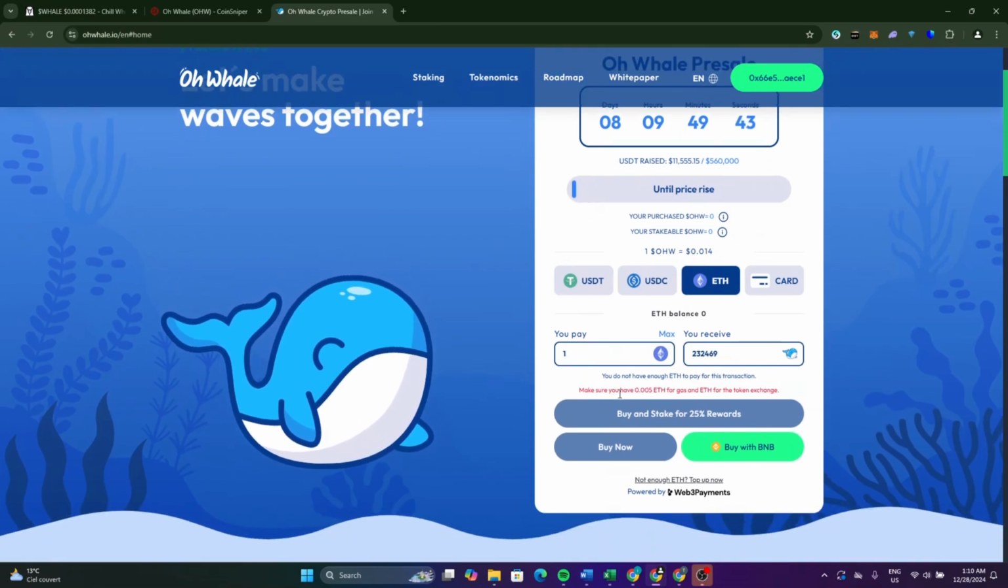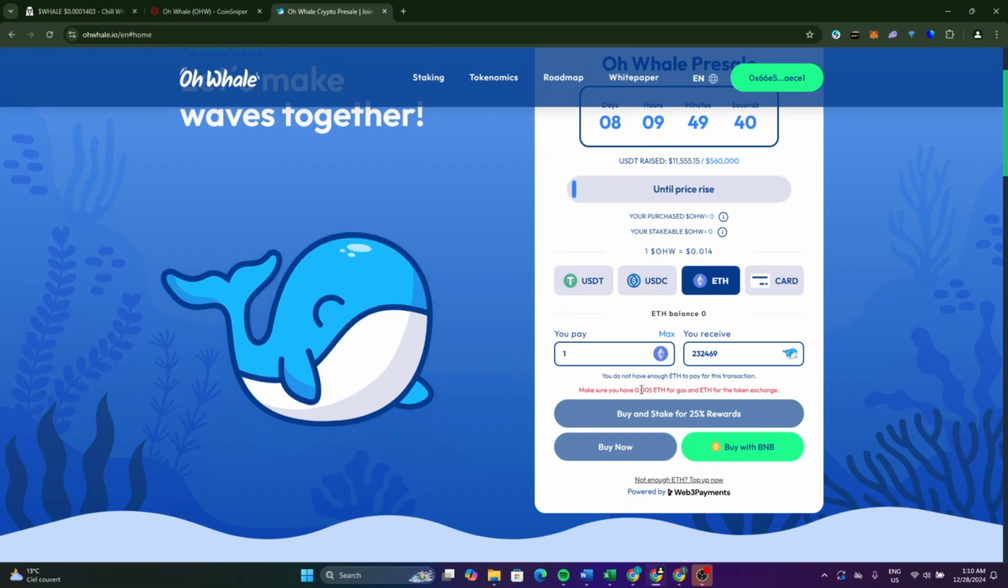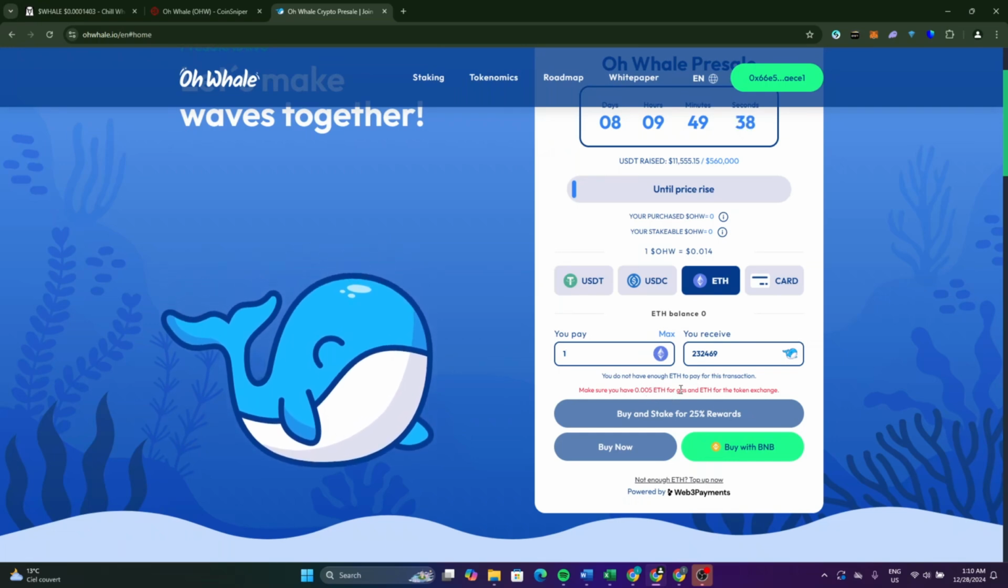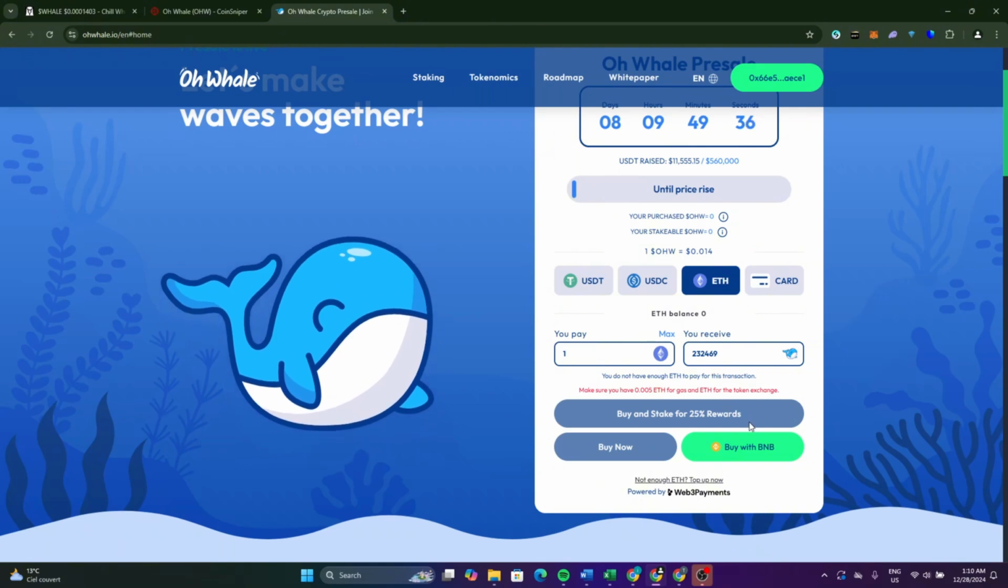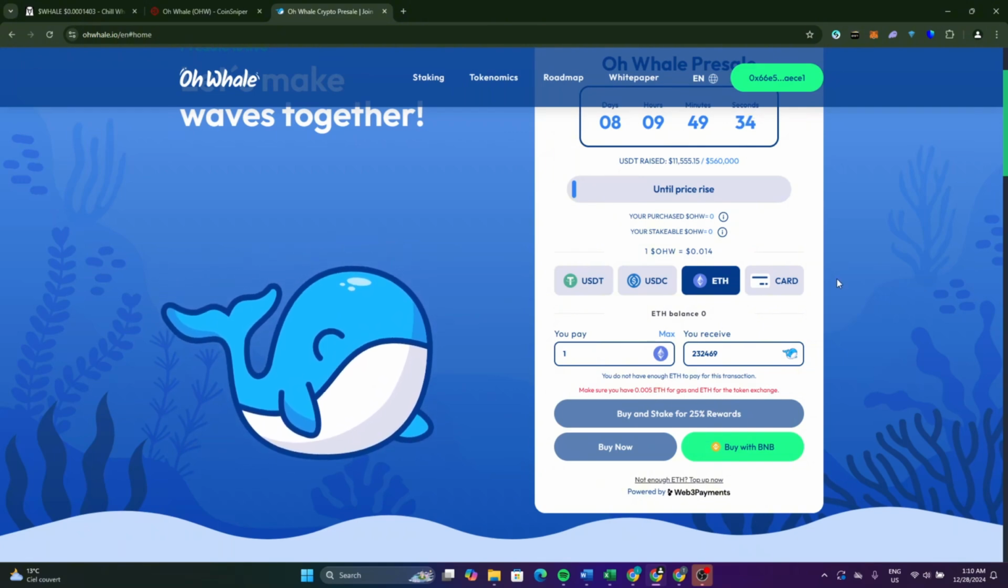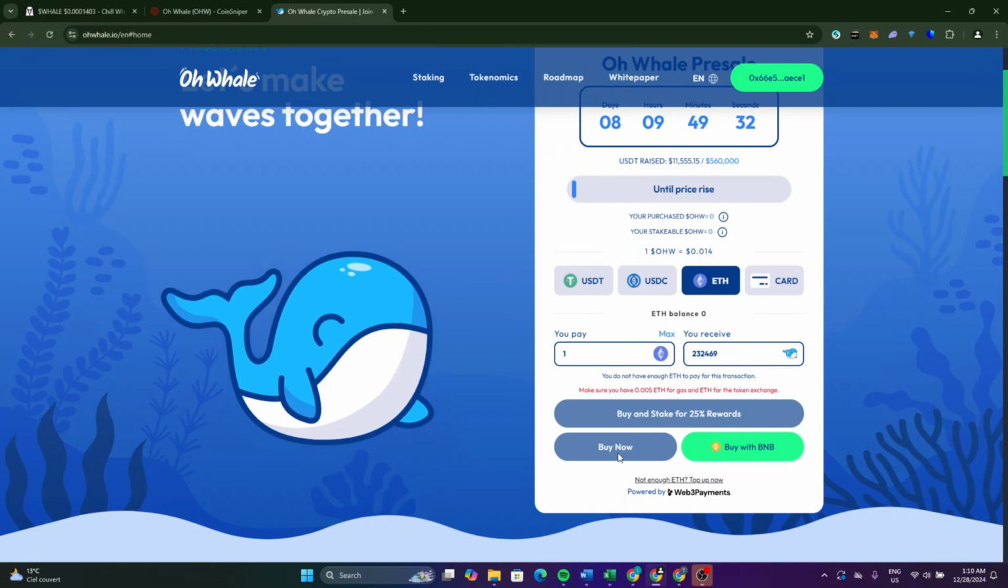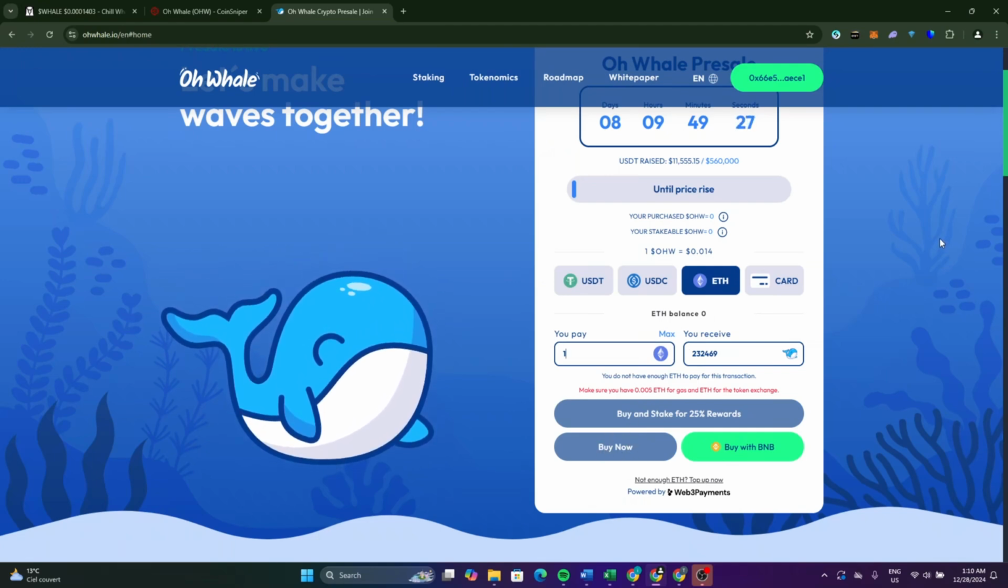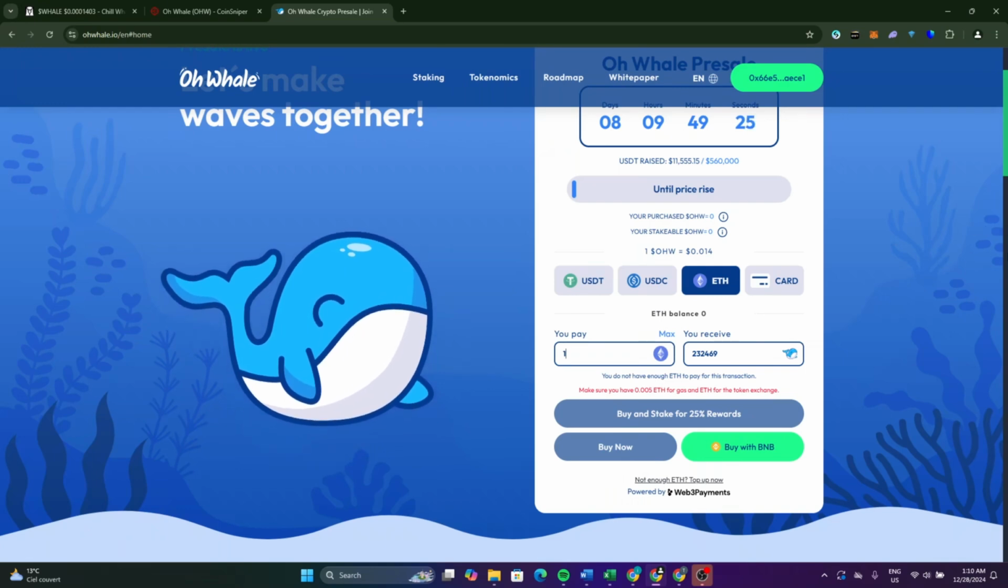And as you can see, make sure you have the Ethereum, as you can see, the 0.005 for gas fees, and Ethereum for the token exchange. Now, because I don't have any Ethereum in my wallet, in your case, you will see Buy Now here. Just click on Buy Now, and they will redirect you to your wallet to complete the buy process.